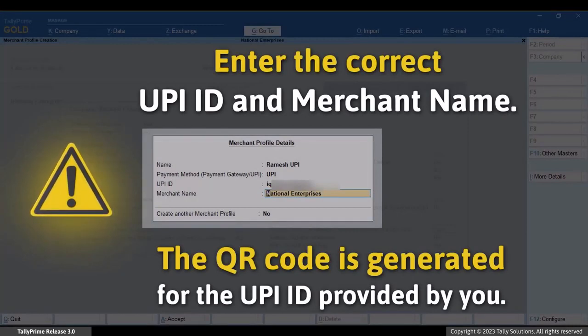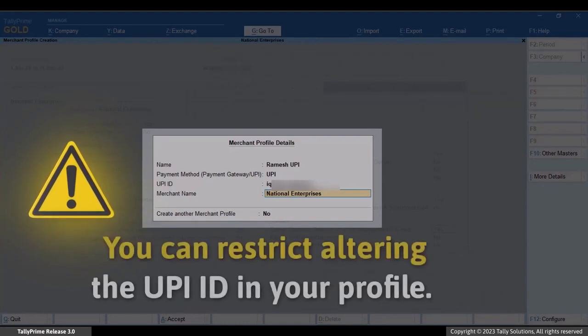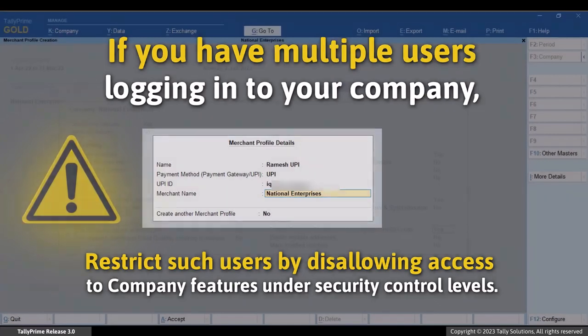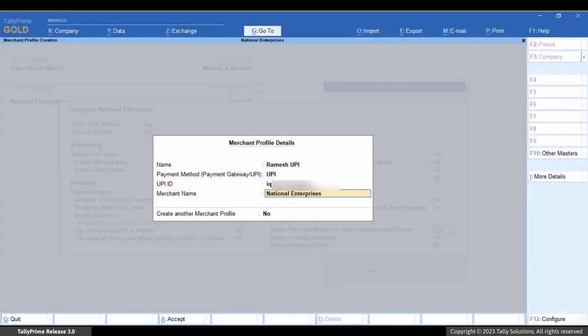The QR code is generated for the UPI ID provided by you. You can restrict altering the UPI ID in your profile. If you have multiple users logging into your company, restrict such users by disallowing access to company features under security control levels. Enter merchant name. The company name will be filled in by default. However, you have the flexibility to update this name if needed. You can create multiple merchant profiles if needed.